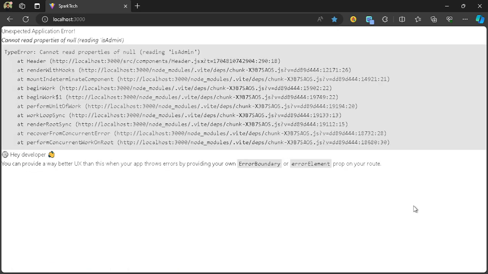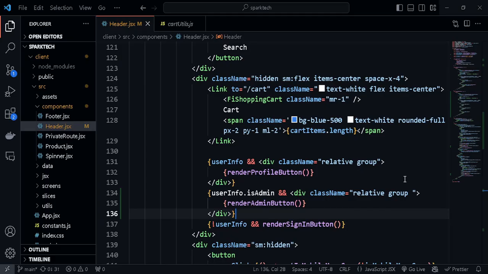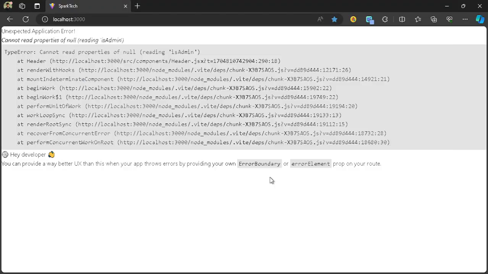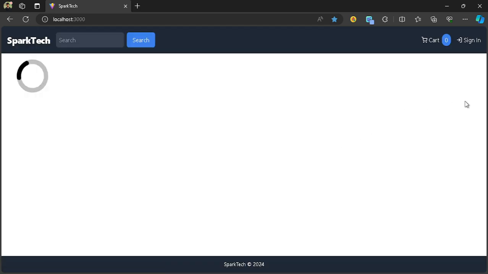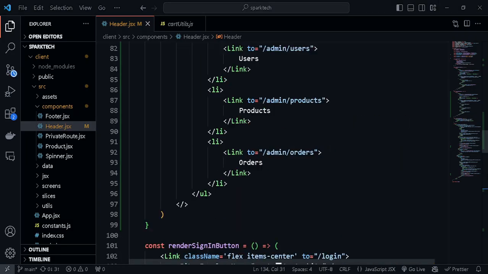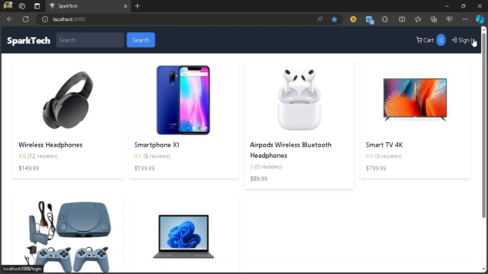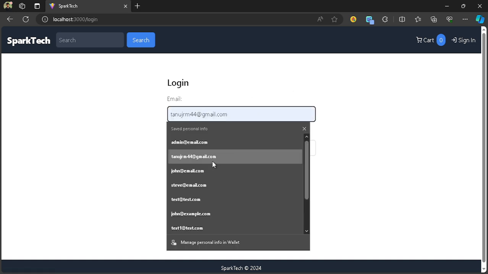If I refresh, it's giving me a problem saying that it's reading this isAdmin property, which is null. For that we can probably use optional chaining. I guess I didn't do that. So if I refresh and do the same even for the mobile screen devices, it should work. Let's do the same before I forget, like this. If I refresh, okay, now I can try to log in through John's email ID.